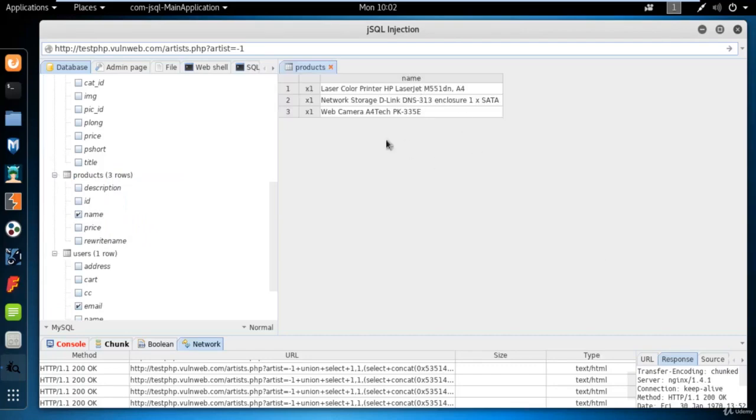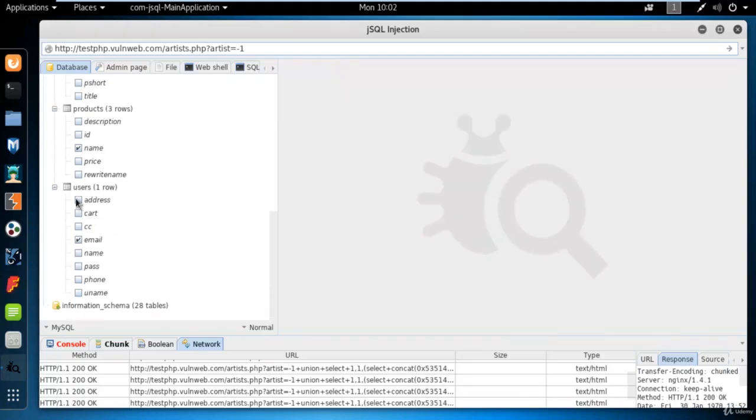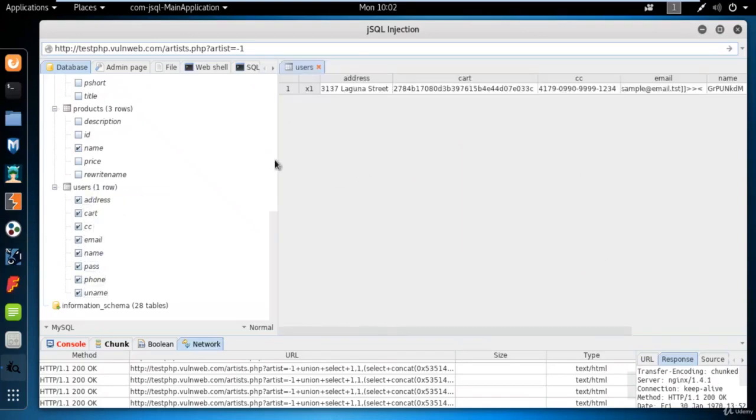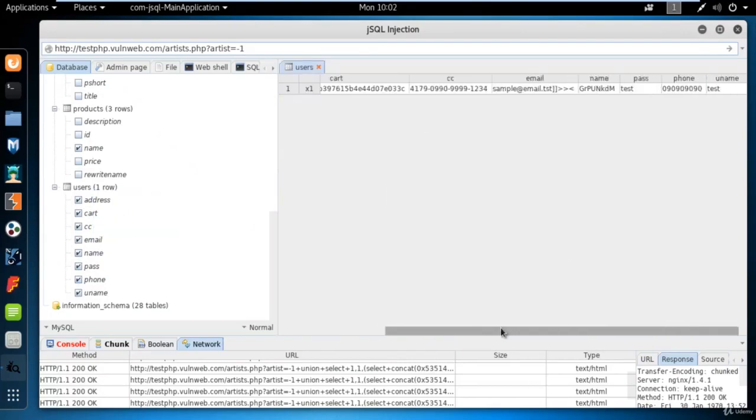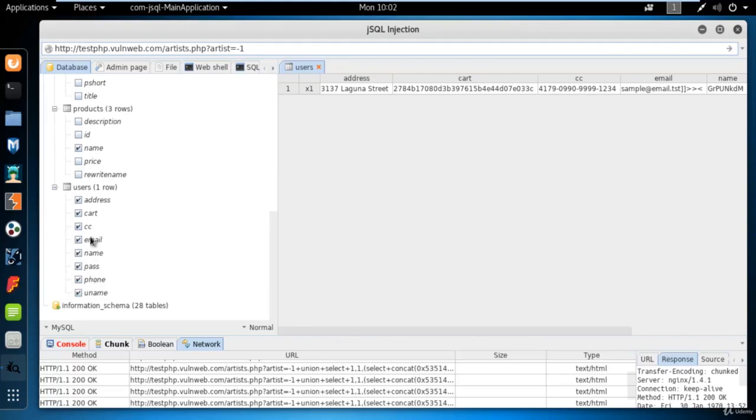So you can find information about the products: the laser printer, network storage, D-Link web camera, etc. And if we talk about the users table, which is very important, let me close it. Let me select all kinds of information inside users, right click here, click load. So you can see here that all information is available. You can also select the useful information for you, like username and password. So you can untick all of them and just tick pass and uname, and right click on the user, click load.